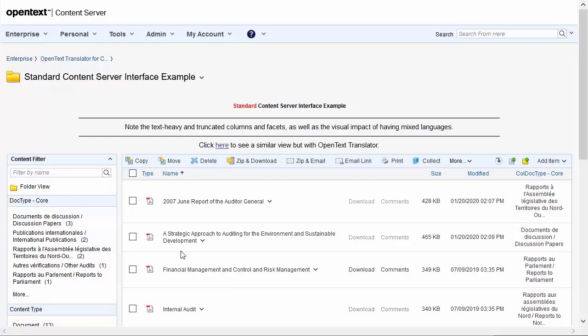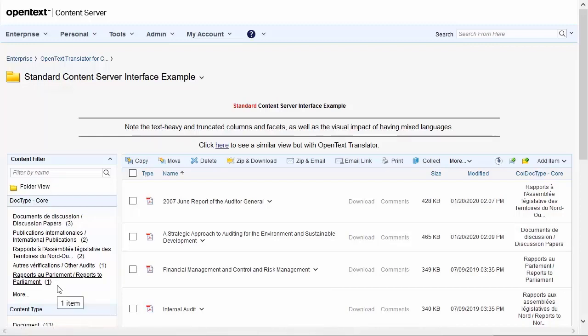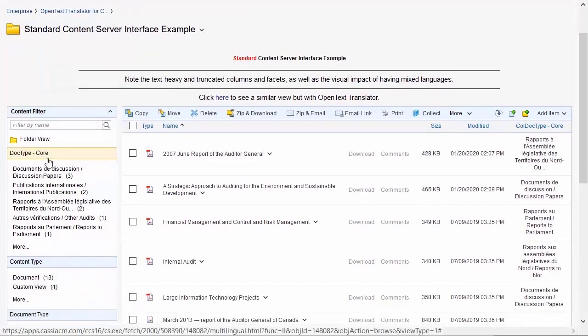It extends it out and allows attribute names and their description and their values also to be provided in the user's language of choice. Here's an example of Core Content Server with an English and French interface. What you can see is that here I am as an English user. I see the values in both languages, English and French, at the same time.